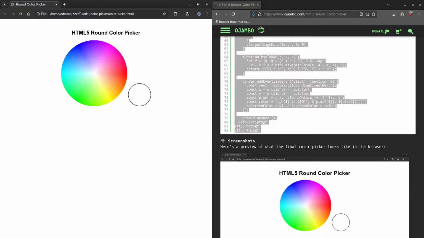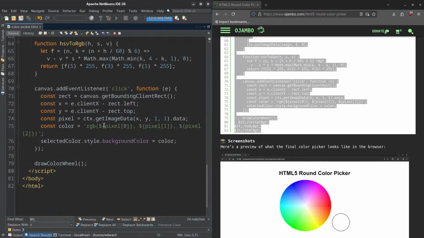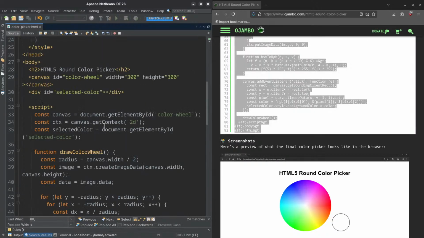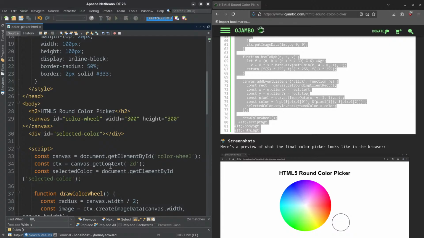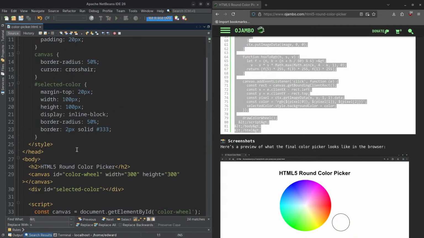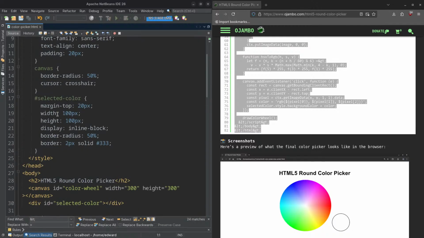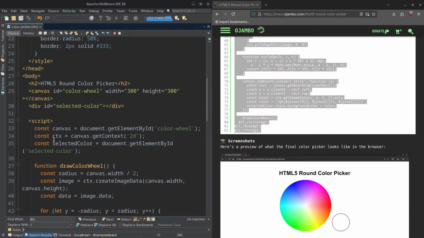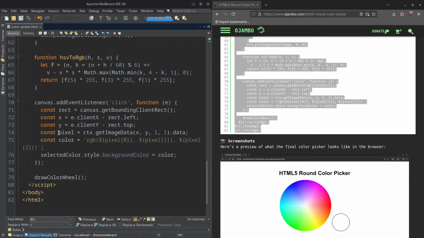Okay, so let's do some debugging. It's probably because something is weird here. I do not know what it is. Okay, color wheel, 2D, get color wheel, selected color, selected color. Yeah, that's all correct. Give me a second. I don't know why that's not working. Okay. So what are we looking for? It's the canvas color wheel, which is the canvas. Okay. So if we go, yeah, canvas dot.